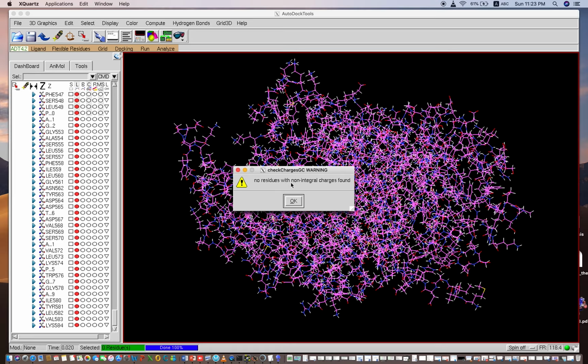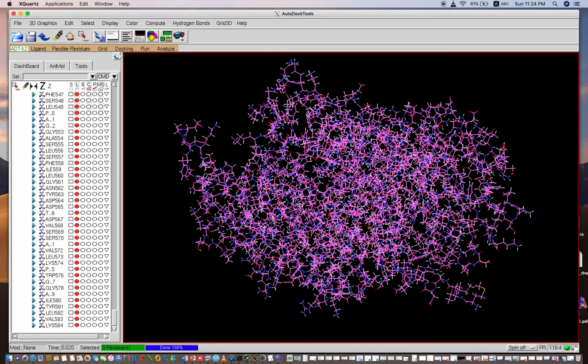So there is no residue with the non-integral charge found. So it means charge added onto the whole protein structure. So there is no problem in charge adding. Okay.